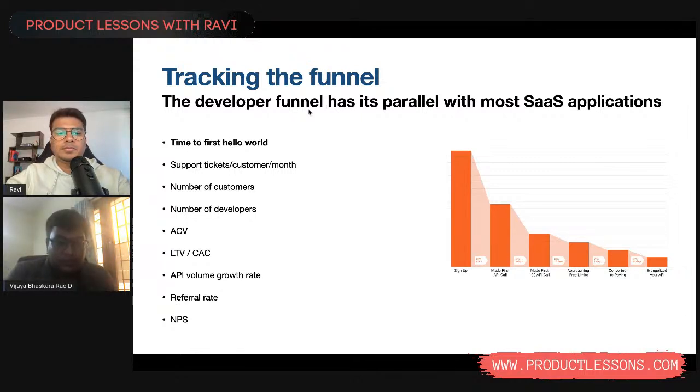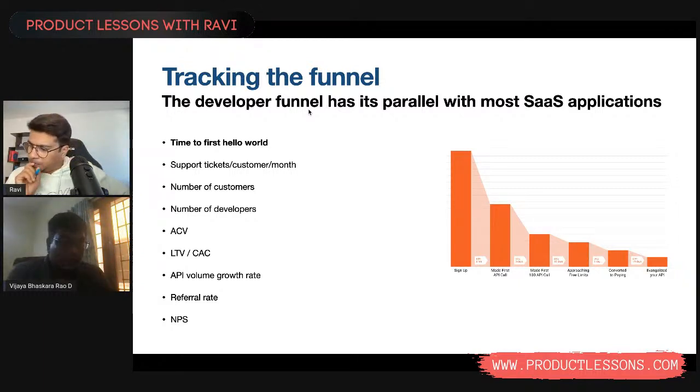If you can reach a level where a developer just sees your documentation and is able to go live, that's the best way. Number of customers, again, quite important. Number of developers, the annual contract value, the LTV to CAC ratios. These are some things I'm looking at. One of the things you might ask me is, what is the churn? Why is churn not visible over here? Yeah, that's a good one.